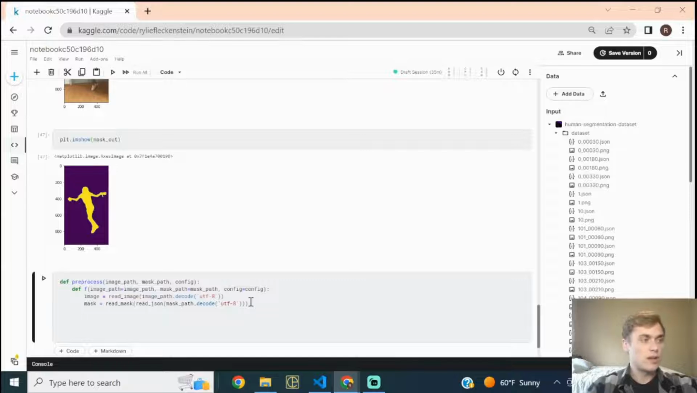So the next thing we're going to have to do, like we were just talking about, is that all the images seem to be different sizes. So what we're going to do is go ahead and resize them.